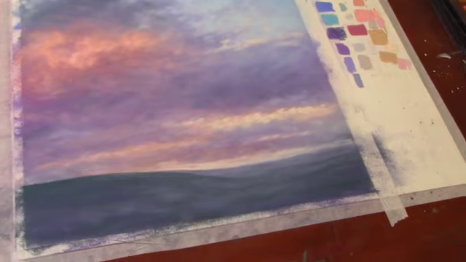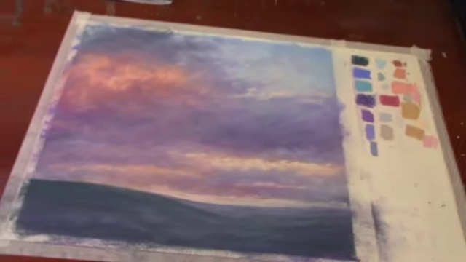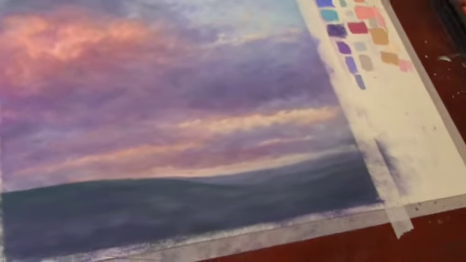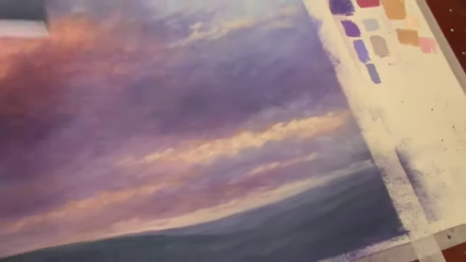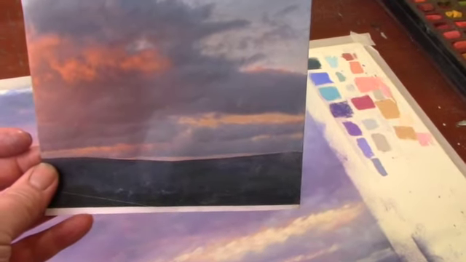Hi, my name is Sandra Orme and welcome to one of my online tutorials for how to produce dramatic skies in pastels. Now the piece I'm working on today is based on a photograph I took down the valley from the studio. So that's the view from the house really, so I'm quite lucky that way.